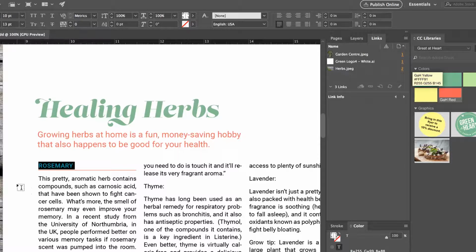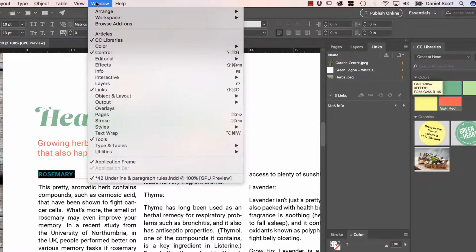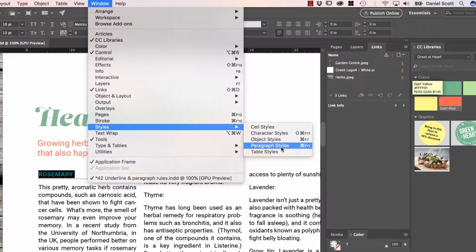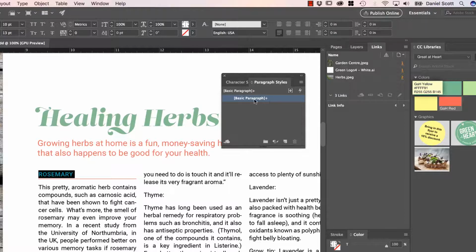So I'd like to turn this into a style. We do that by going up to Window, down to Styles, and Paragraph Styles. There's lots of styles, but this is the one you're going to use the most, paragraph styles. I'm going to move this over here. You're given one by default, just like if you ever use Word, it's Normal, just the basic one.